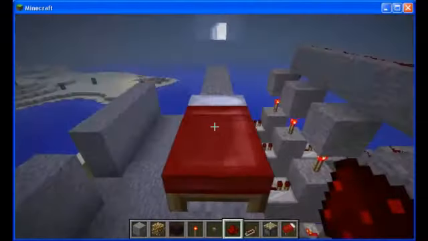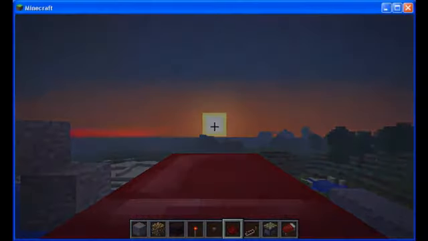So let's go ahead and let's go to sleep. Thank you. Look at that Minecraft sun.